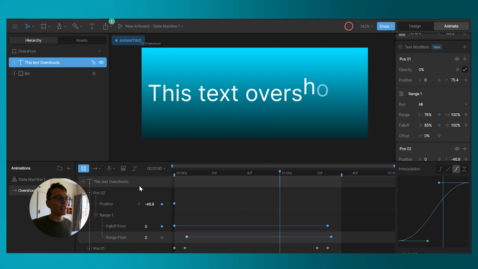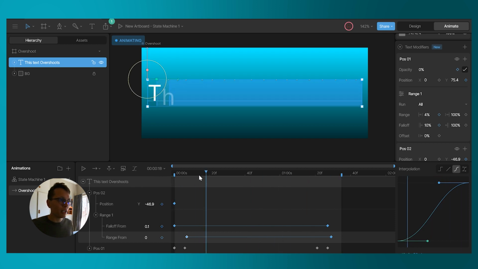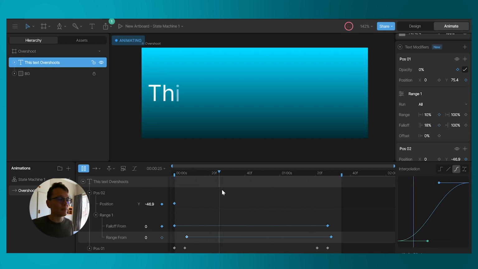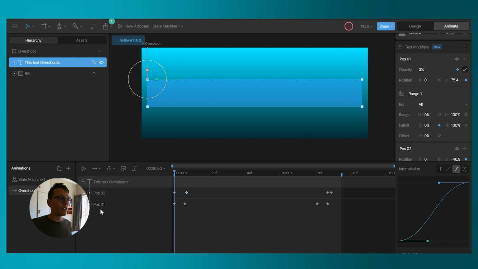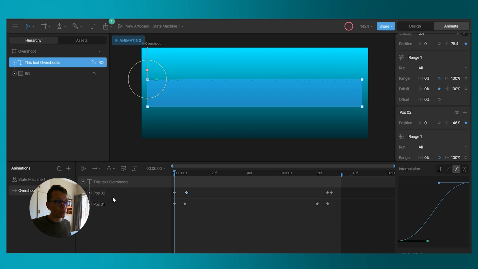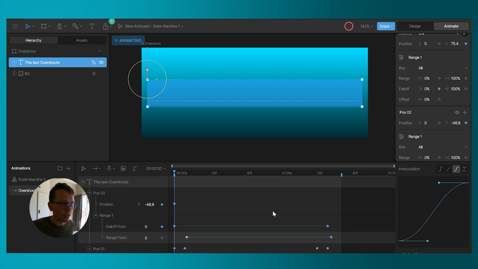Ooh, you can see there's a little bit of an overshoot happening, but it's not exactly what we want. Just as we did with the fall off and the range, we need to offset the position 01 text modifier and the position 02 text modifier. So we're going to come here and make sure I select both. Let's see why those keyframes are so close to each other.